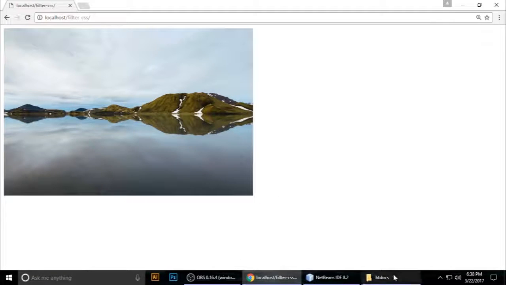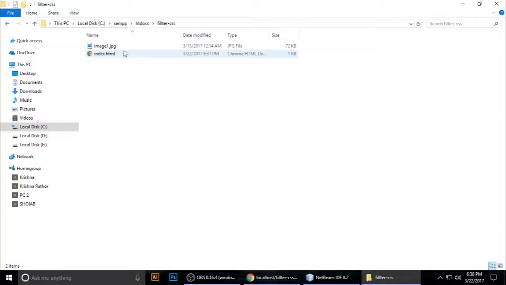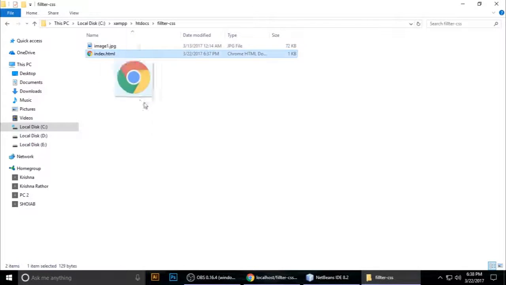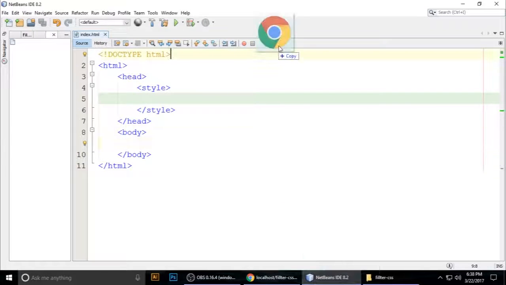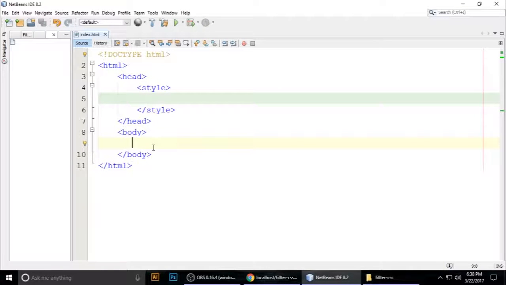First we need to create a project. I have created the filter CSS folder. Inside I have one images folder and one index.html file. This is image1. Just refresh and open it inside your code editor. This is the blank, empty HTML file, and inside we have to write some code.